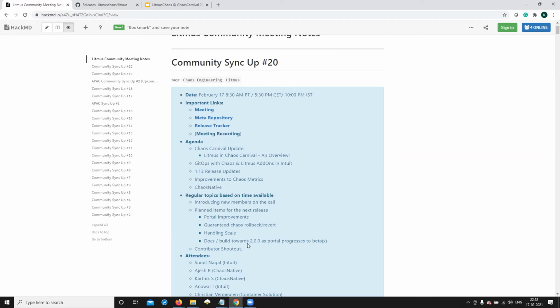And as you all know, we are building towards 2.0, where our documentation is going to see a major shift. We will be doing chaos in a portal-driven way. There will be well-formed portal APIs, which will allow you to do chaos integrations for CI/CD. That work is going on incrementally, and as we do several beta releases of 2.0, starting next week, we will be improving the documentation as well.